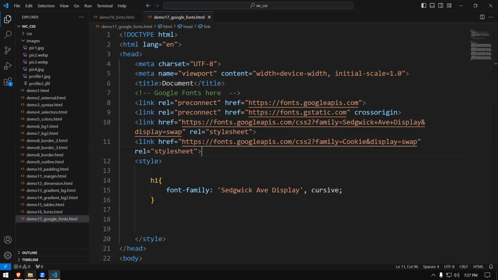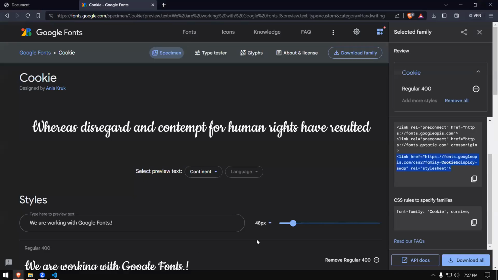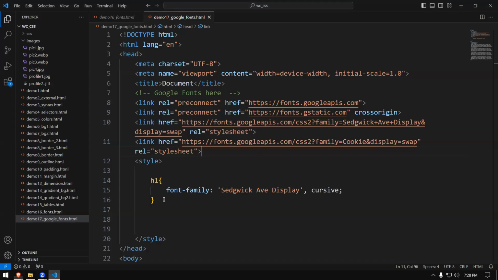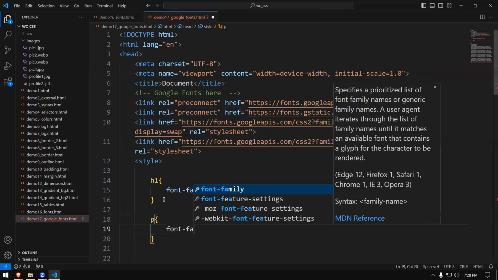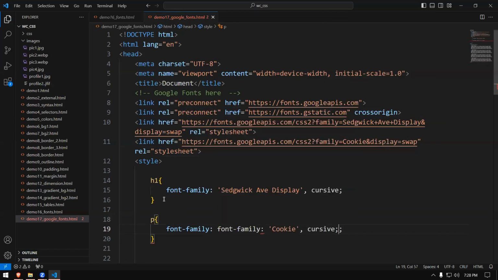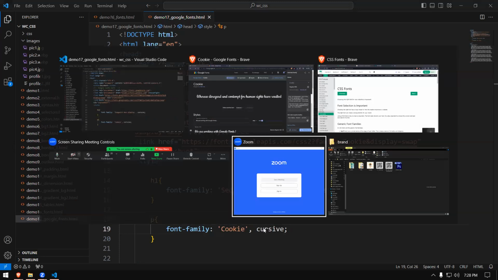And we go here again. This code is also needed. That is where you're going to use the code. I'm going to use that for paragraphs. So for paragraphs, we say font-family. We can use this particular style. Now let's reload this.